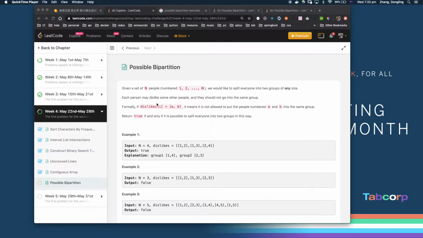But you also will receive a list of disliked pairs, and disliked people cannot be in the same group. For example, if you receive 4, and 1 and 2, 1 and 3, 2 and 4 cannot be in the same group, and you could split these 4 persons into two groups, then you return true. Otherwise, you return false.